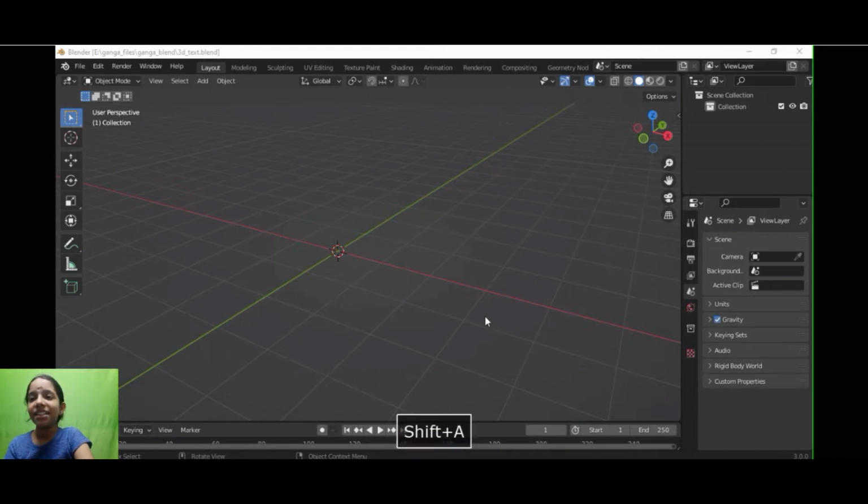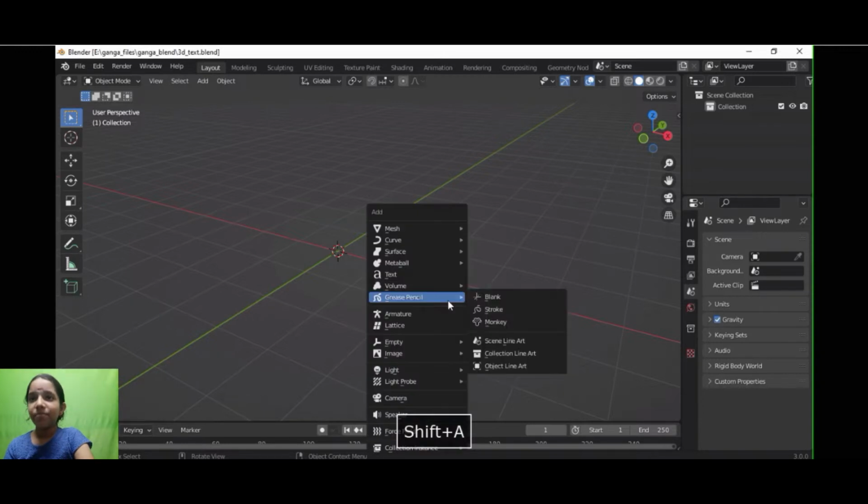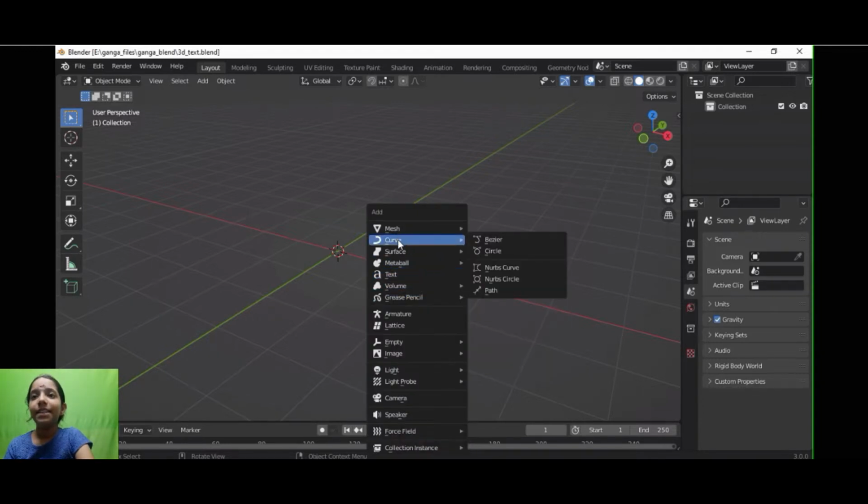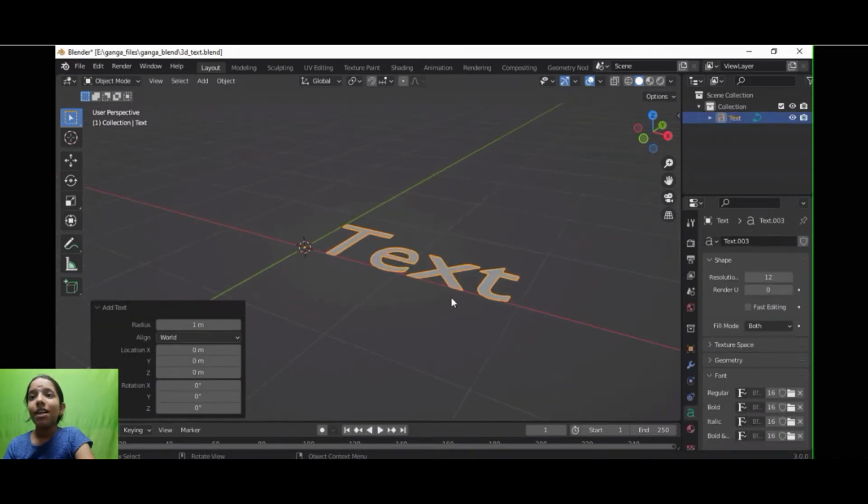So we can start it. Now press Shift A. You could see a menu. In that menu you could see an option called text. Click that. So a default text is added to the Blender screen.